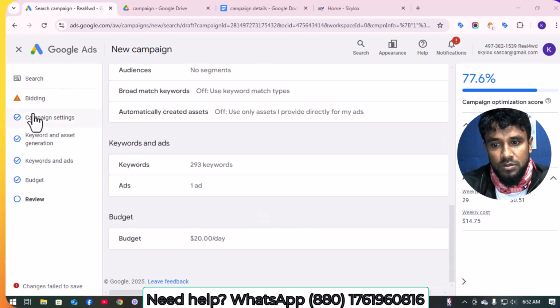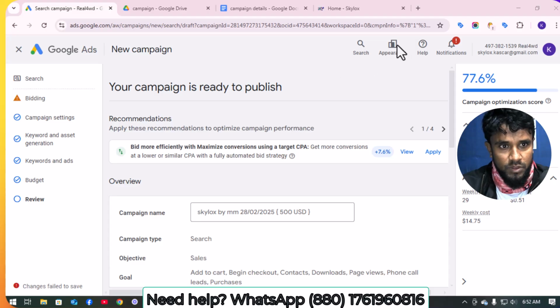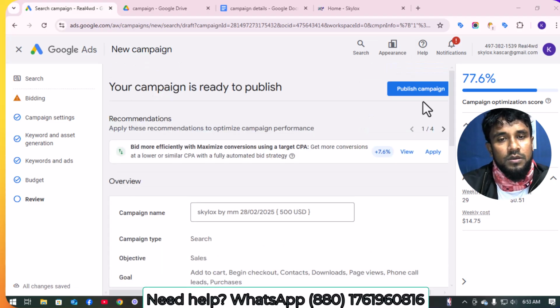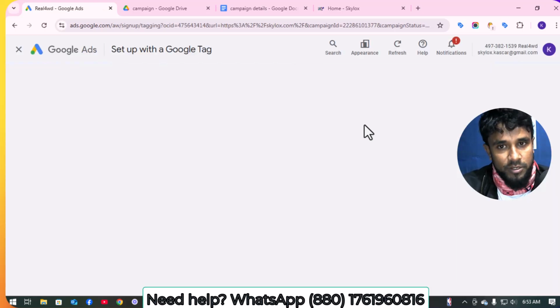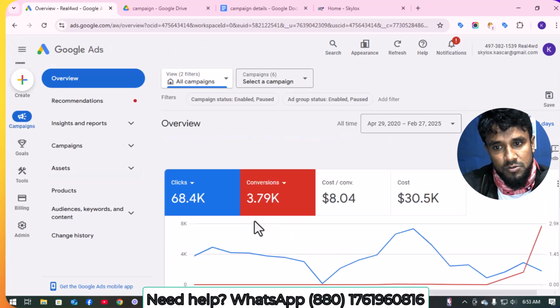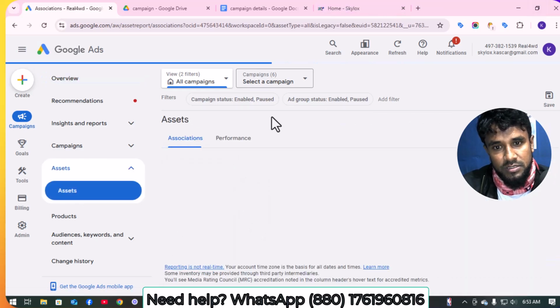Now we need to publish our campaign. Our campaign is almost ready, so I'm going to publish it. Here you can see publish campaign. Just click this one and our campaign will be published. Okay, so I click and publish the campaign, and after publishing the campaign we have some work. Okay, so I'm going to the asset option. Just click asset.